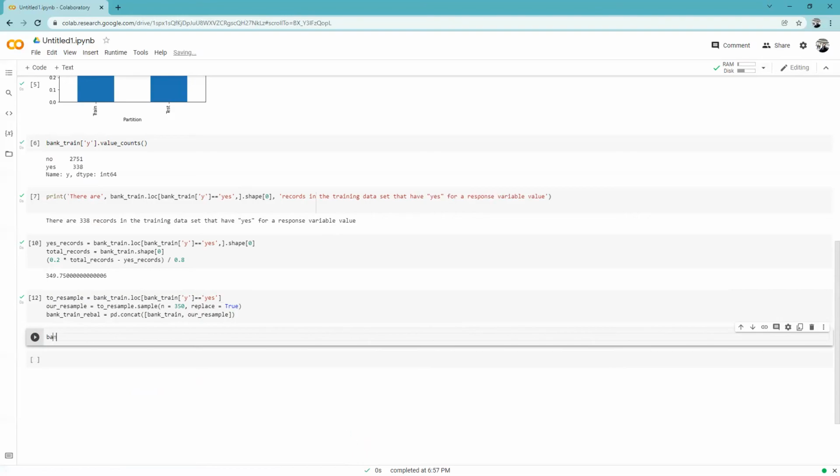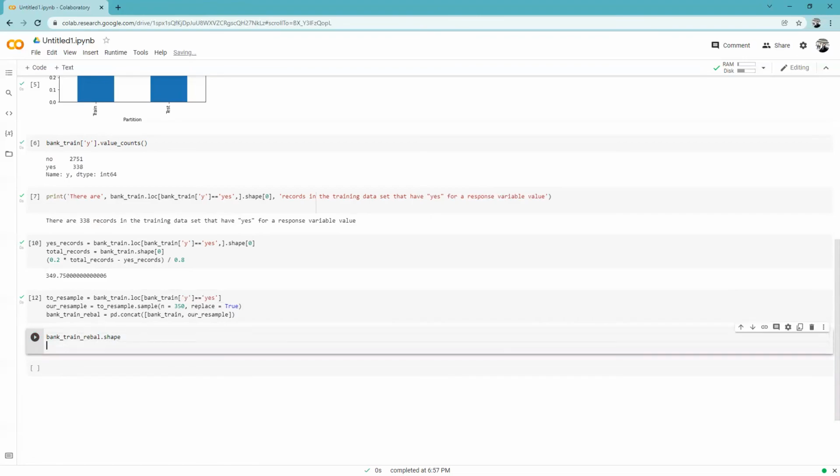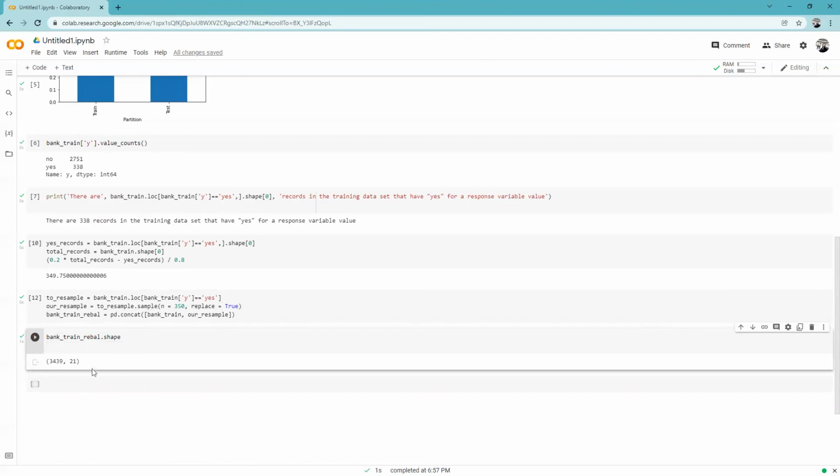And then finally we'll just have to check the shape of bank_train_rebal. So this should be 3,439 and then 21. So that's it.